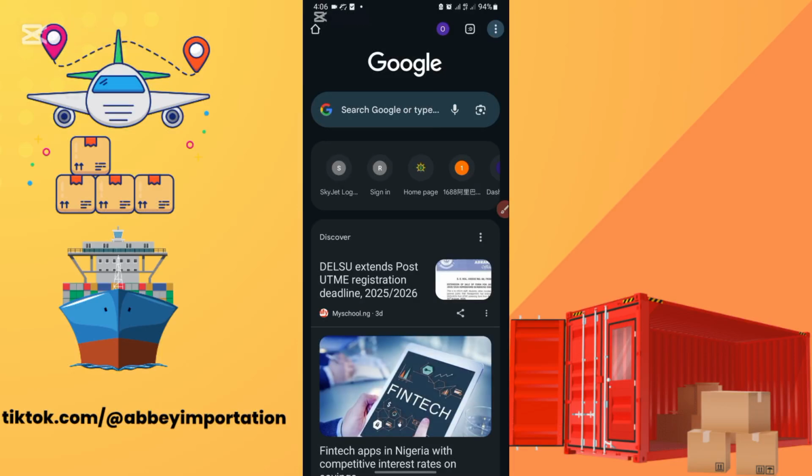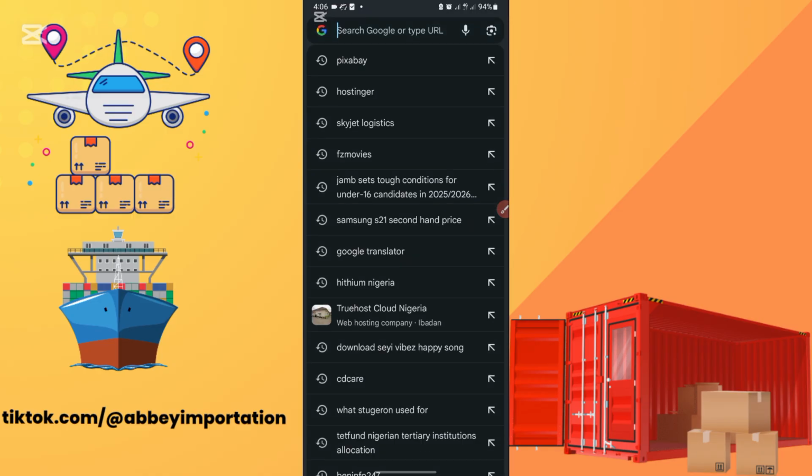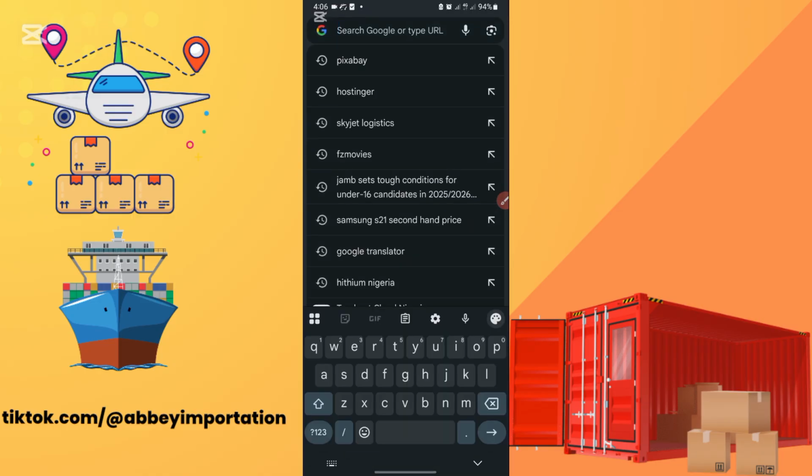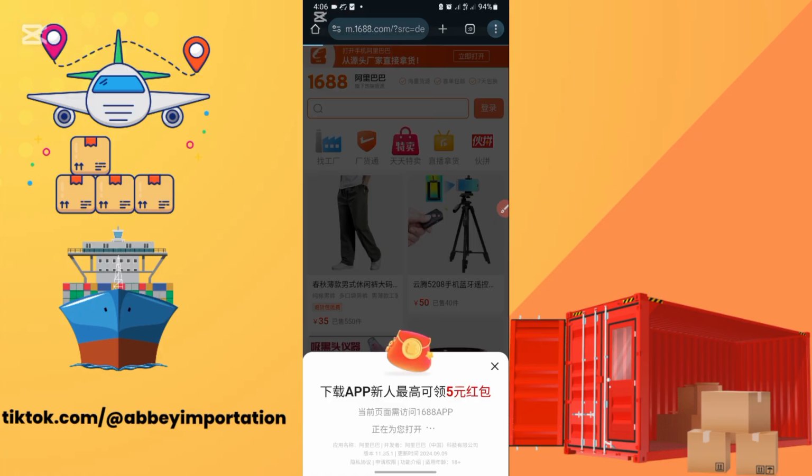In the previous video, we talked about the apps needed to import from China. In this video, we are going to be looking at 1688, one of the apps you need to import from China. To get this app installed on your phone, all you need to do is go to Google and type 1688.com. You are allowed to load.